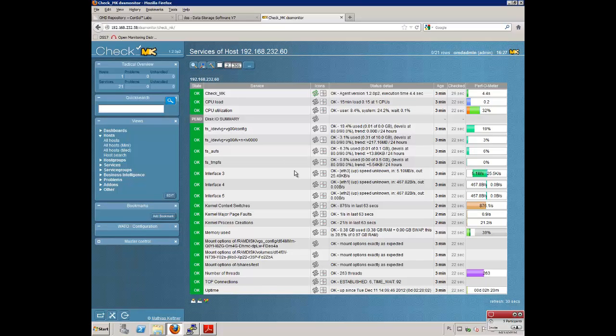As you can see, my ETH interface throughput was about 5 megabytes per second. And also on my NAS volume, some space has been used.